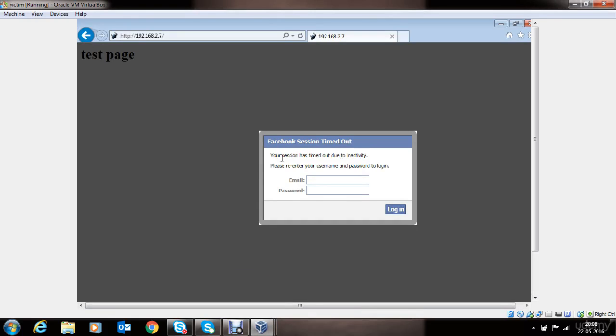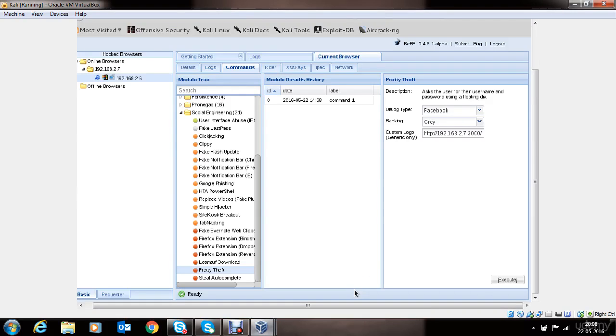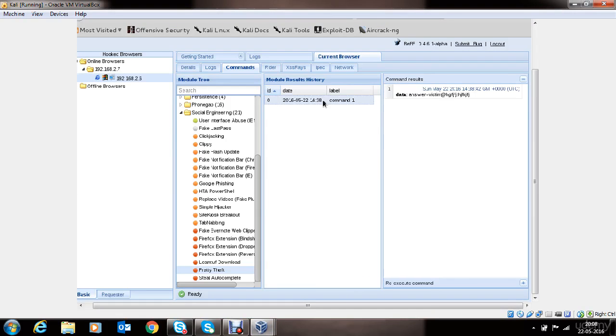The victim is presented with a pop-up which says, your session has timed out, please provide the information. Obviously, if the victim is logged into Facebook, it will look more legitimate. In any case, if the victim provides the information and logs in, the information can be seen by the hacker. BeEF is a very powerful framework for reconnaissance, information gathering and social engineering attacks.